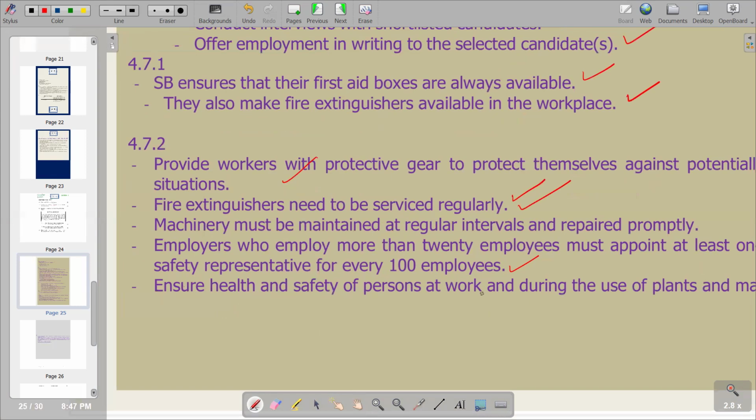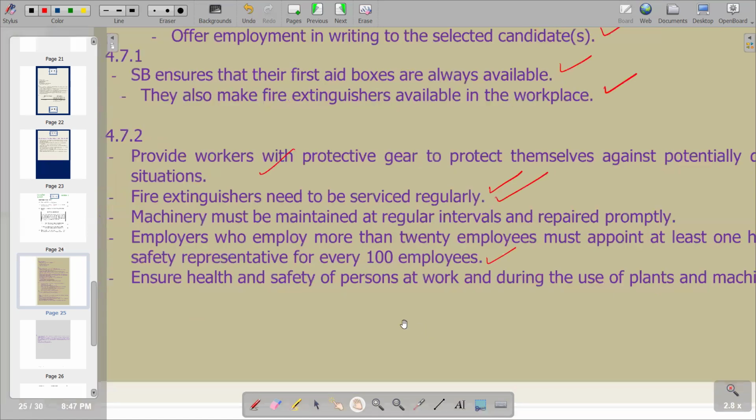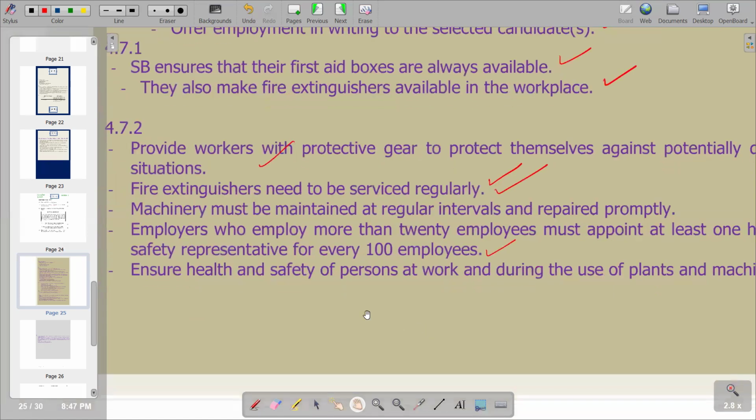Then the last point is saying ensure health and safety of persons at the workplace and during the use of plants and machinery. So this is just emphasizing the issue of safety of workers when they are using the machinery in the production process. So this is the last point that we have, which is 4.7.2.